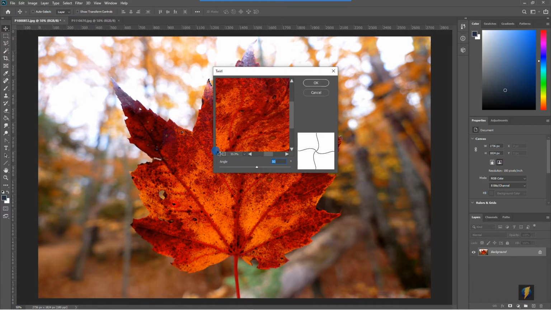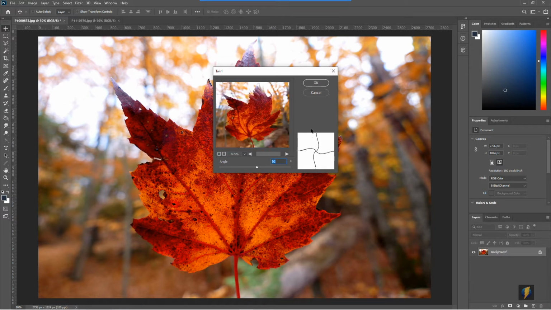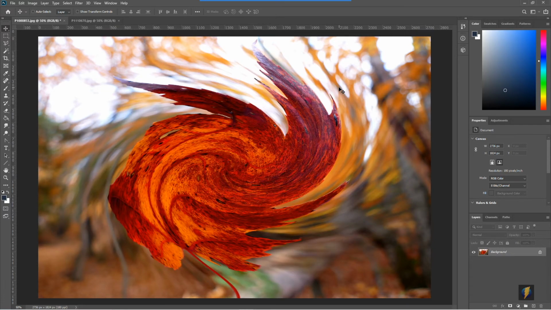I'm going to zoom out in here so you can see what it's doing as I work with this angle property here. And you can see that it spins, it puts this distortion on the image, which we can fine tune and adjust according to our needs, and then apply.